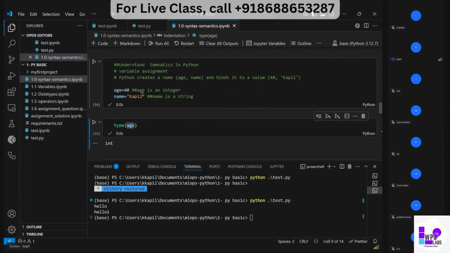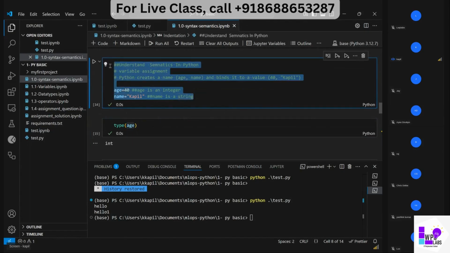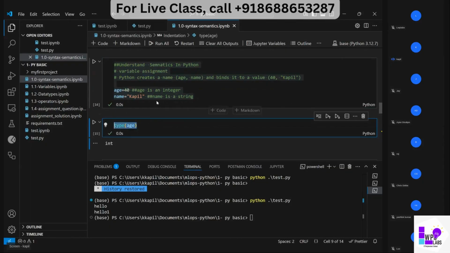So right now, in this section, if you understand, this block is executed, and then I'm executing this block. So this block is connected to this block, if you see.